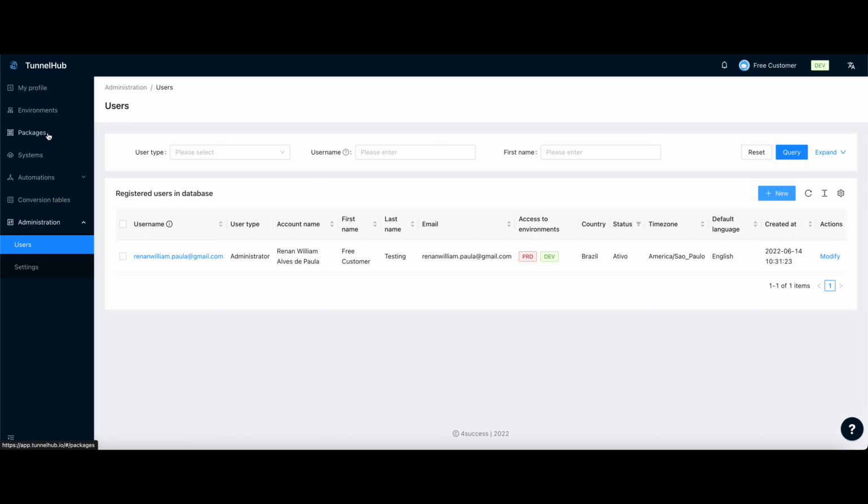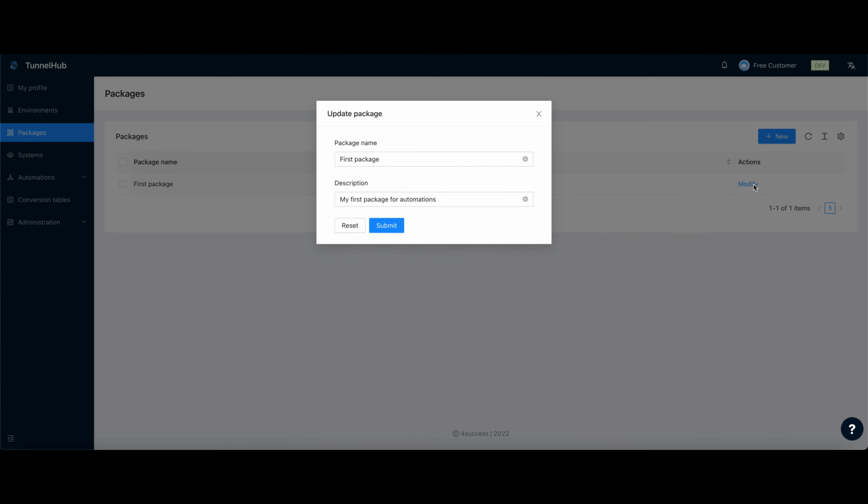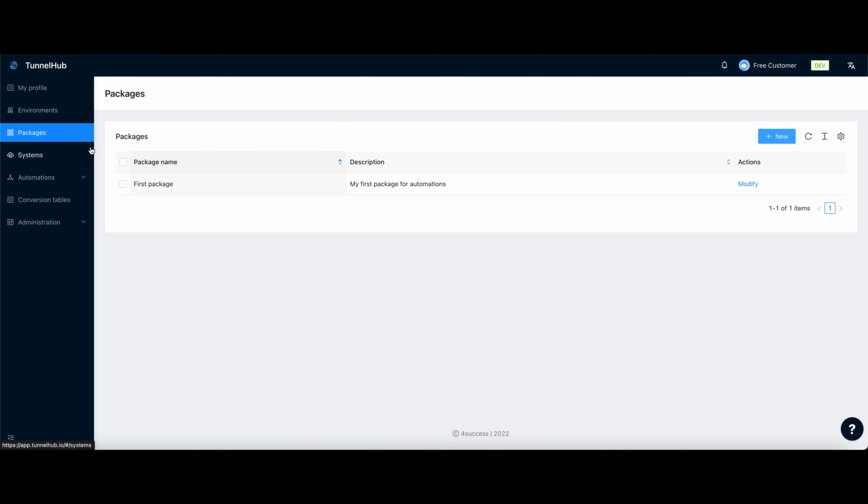Now, let's see what packages are. Packages are logical units for grouping items together within the TunnelHub platform. They have no function or influence within the runtime but are extremely useful in screen filters and can be used both in definitions and monitoring to see specific automation.